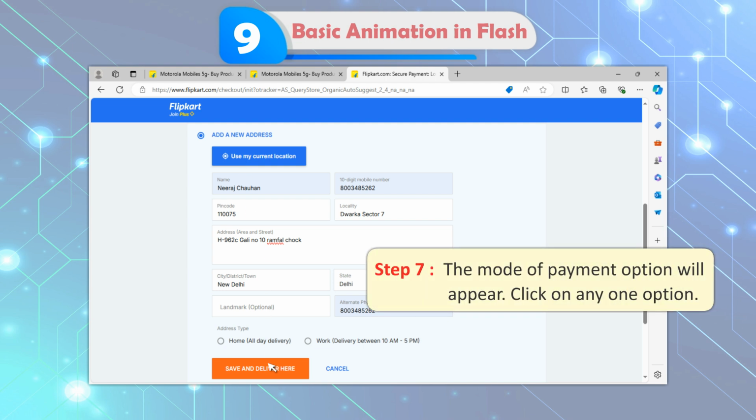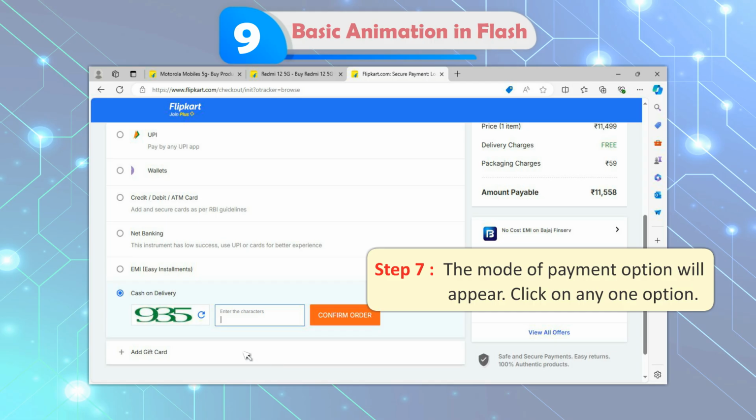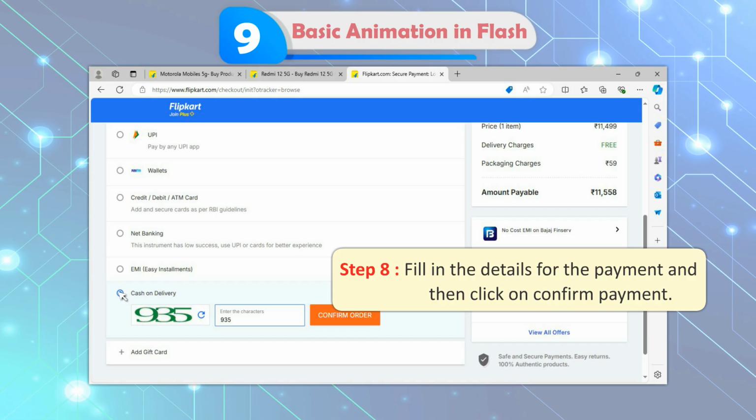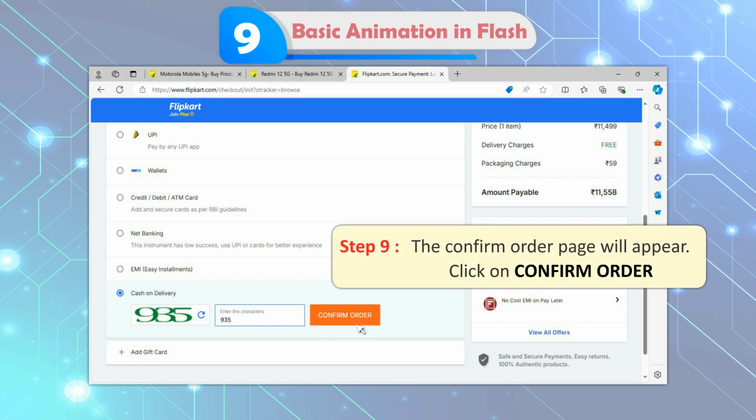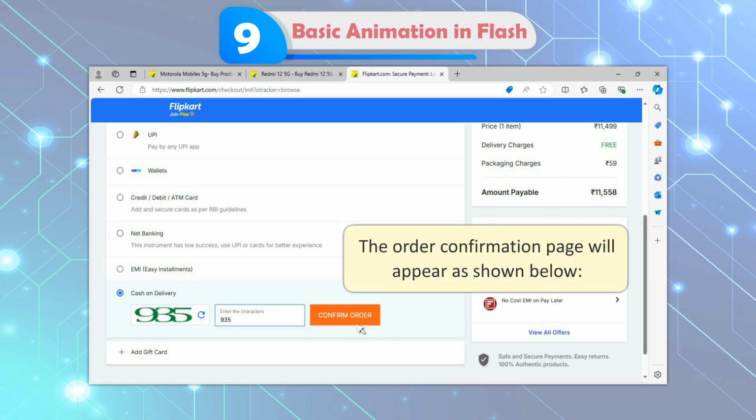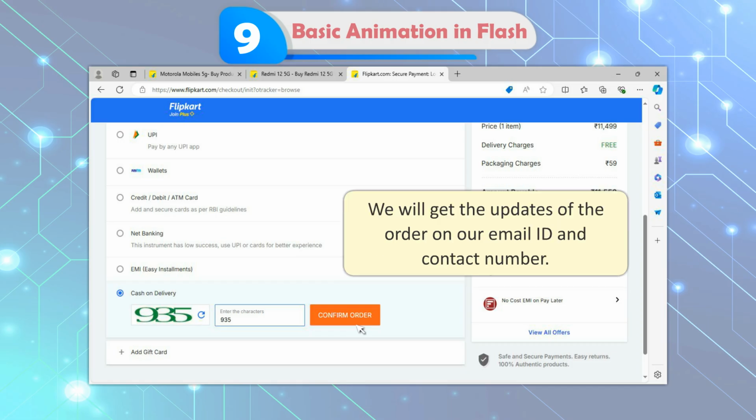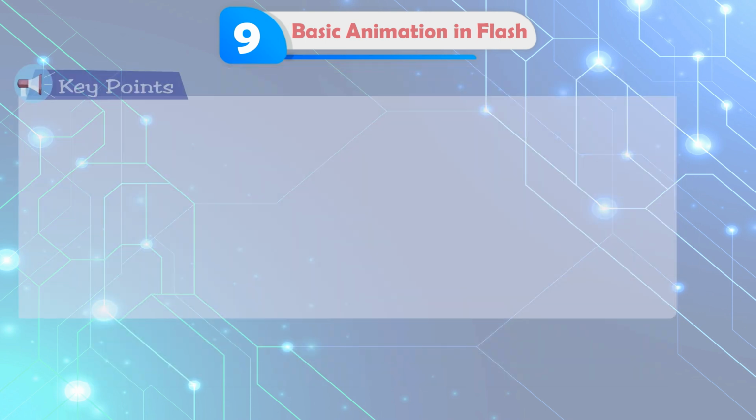Step 7. The mode of payment option will appear. Click on any one option. Step 8. Fill in the details for the payment and then click on Confirm Payment. Step 9. The Confirm Order page will appear. Click on Confirm Order Pay. The order confirmation page will appear as shown below. We will get the updates of the order on our email ID and contact number.